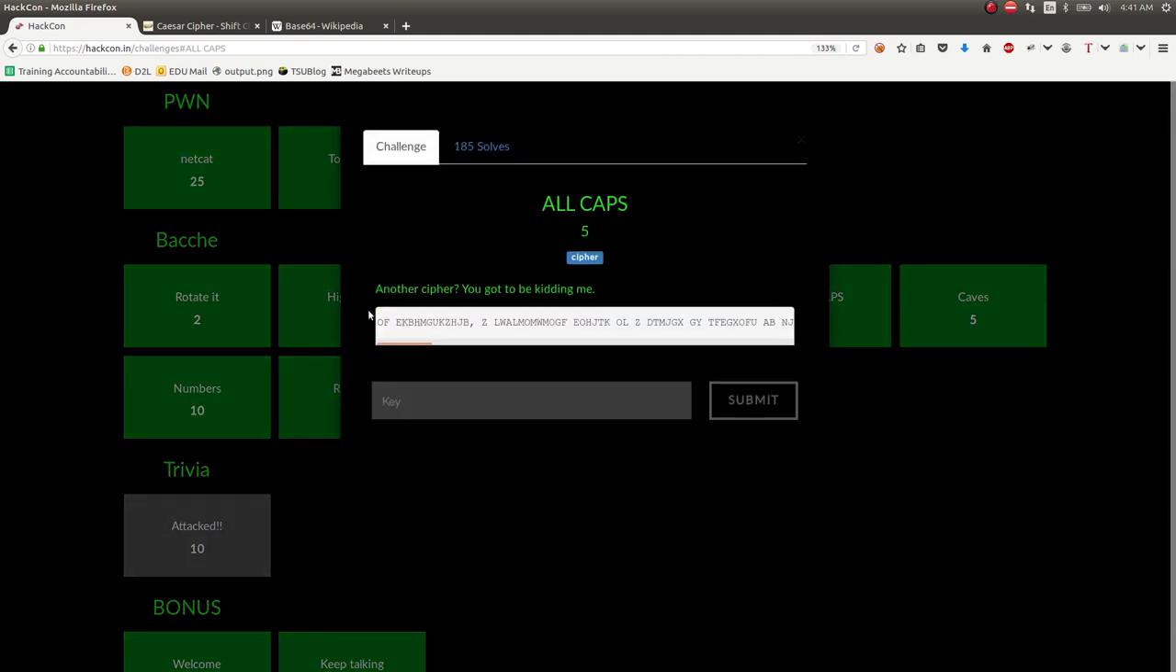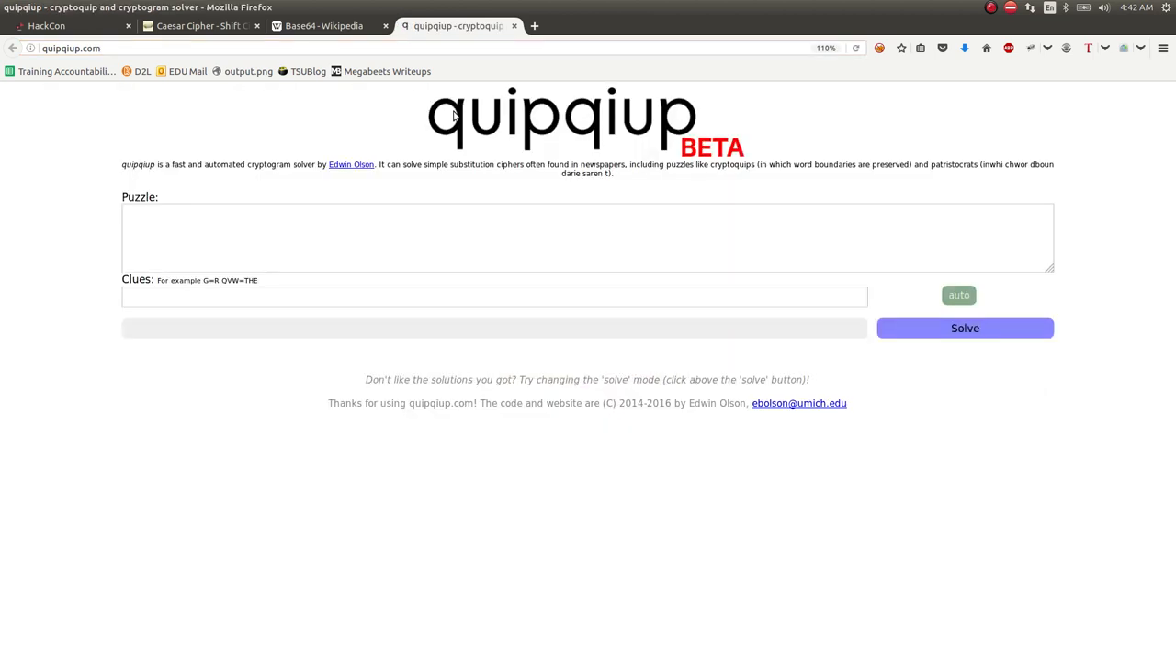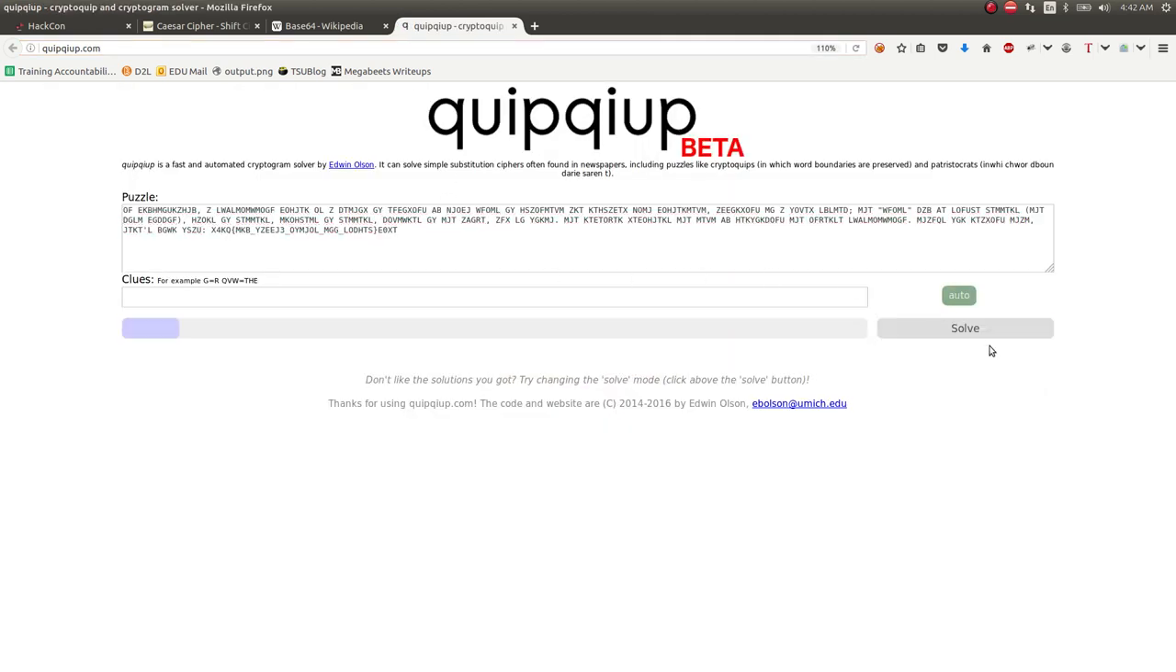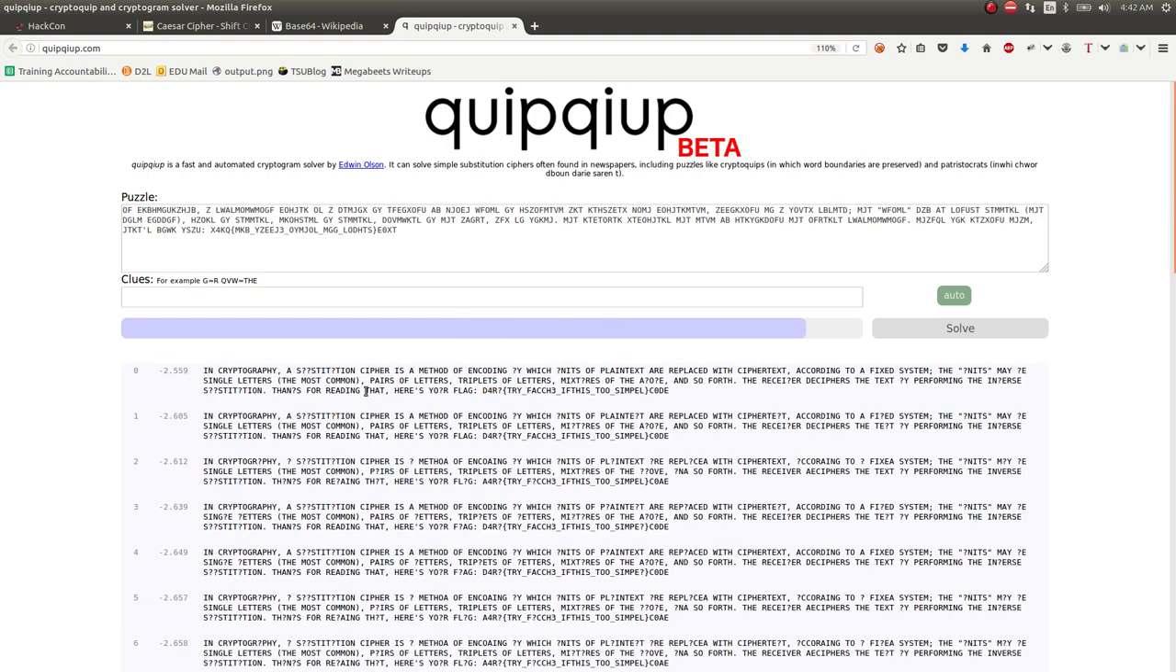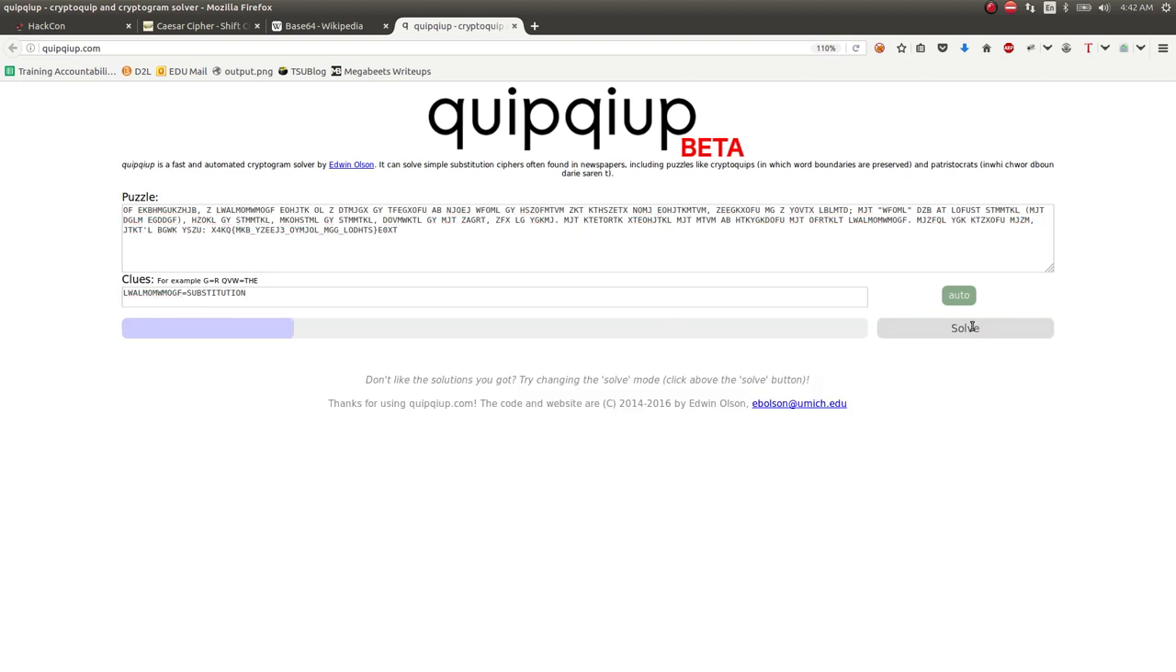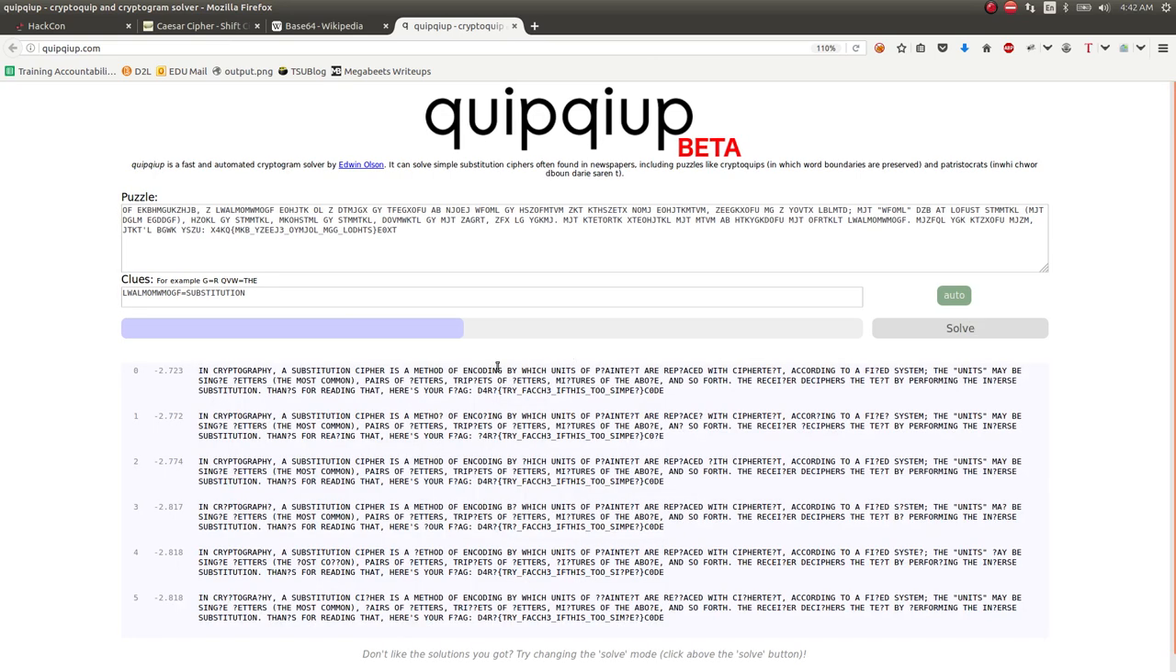And all caps, this is just a cipher. It's a substitution cipher, and honestly, I don't have a very good tool for it. I just threw it in QuipQuip, which is a really common CTF substitution cipher solver. You can add as many hints as you want, because some of these it's not able to solve, right? So let's just say this. We can clearly tell that that word here is substitution. So find it up in the string and just say that equals that in the clues. And then it'll be able to figure out more and more of the actual string here.